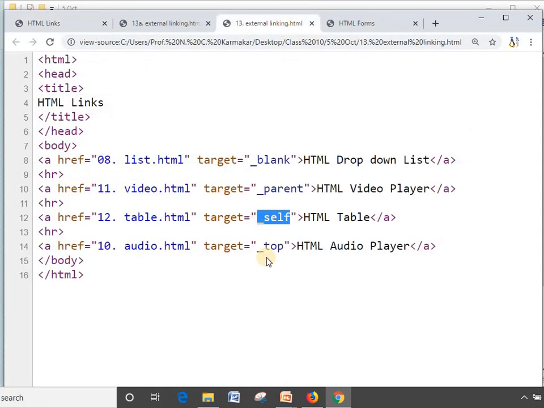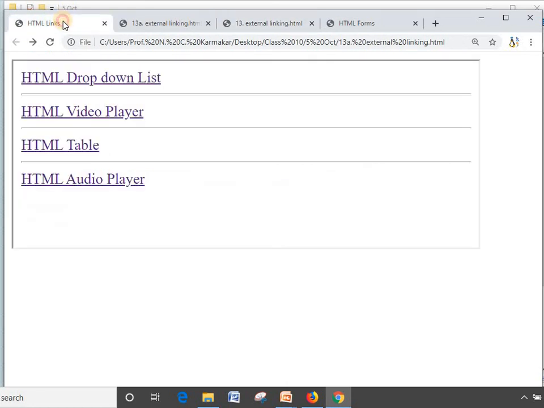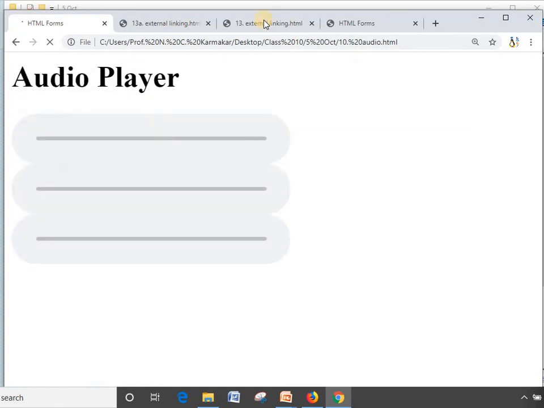And the next value is top. Top means it will appear on the full window. The parent and top are almost similar, but they have some unique properties also. We will discuss it later. Just you should know how to use them.